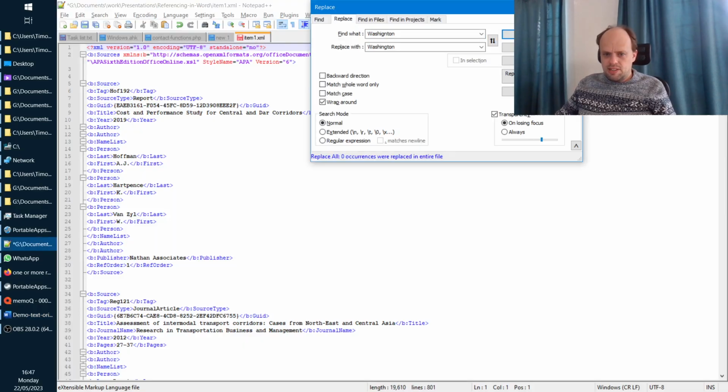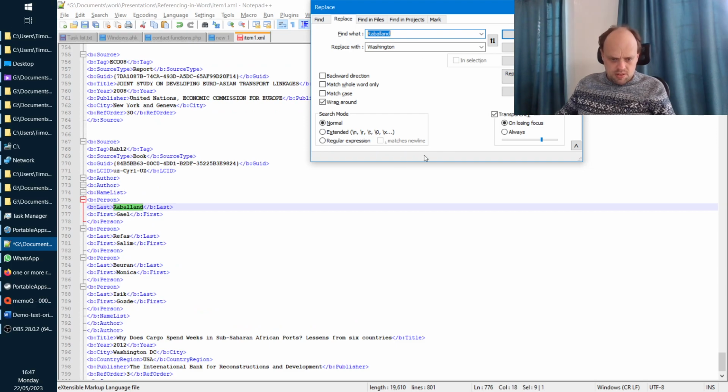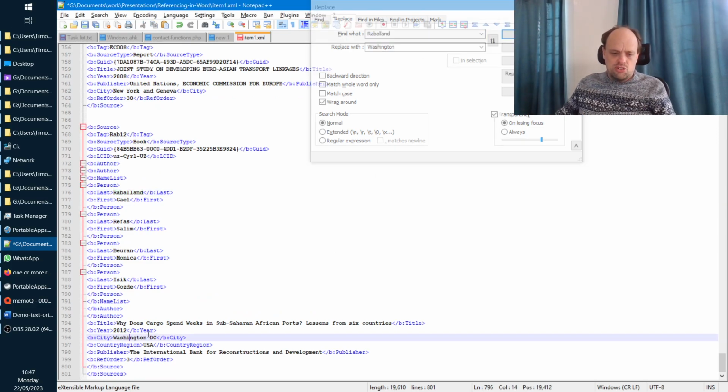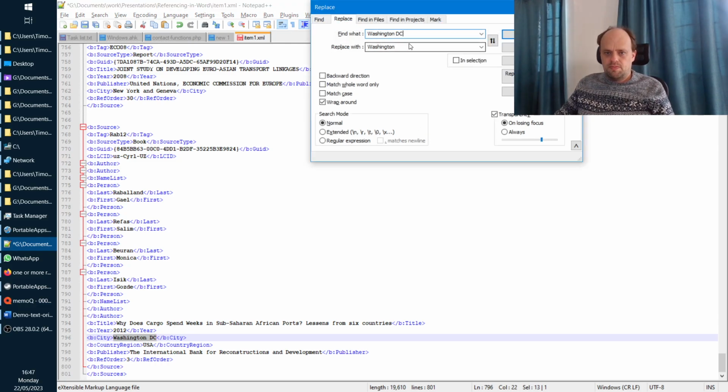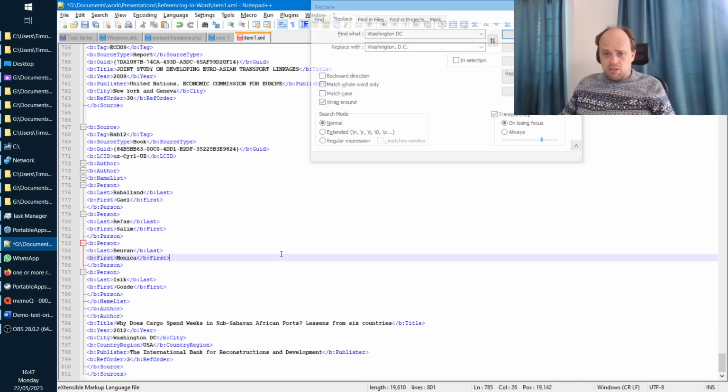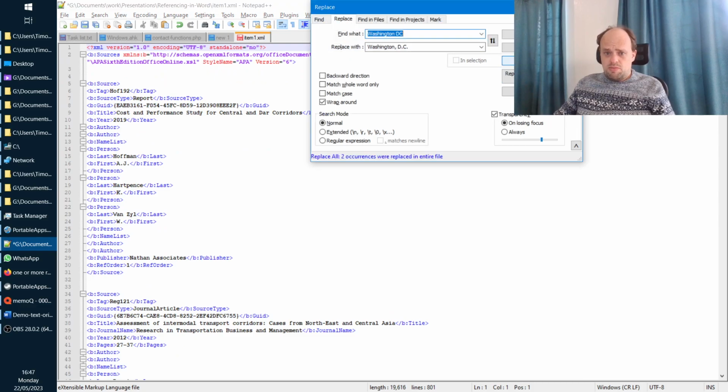Okay, Rabeland. So let's check. Okay, I'd already changed it in this version, but let's say we want to change Washington DC and put dots in between, and even a comma before it. A lot of style guides call for a comma before it. Well, we can do it like this. I'm going to go to the top and click on Replace All, and it's replaced 2 occurrences.